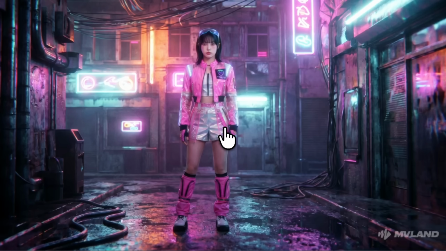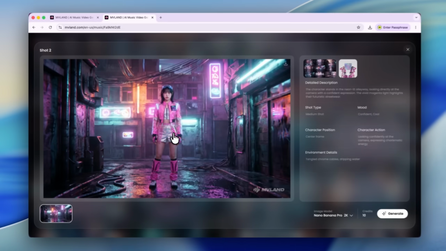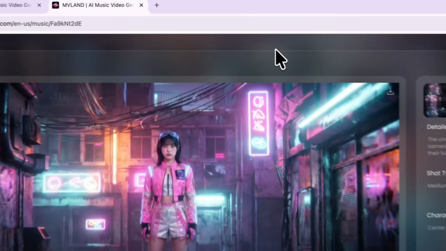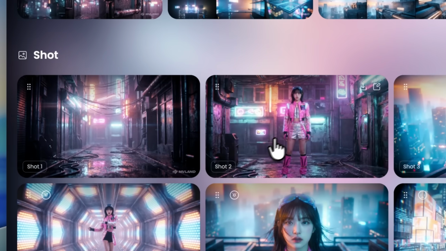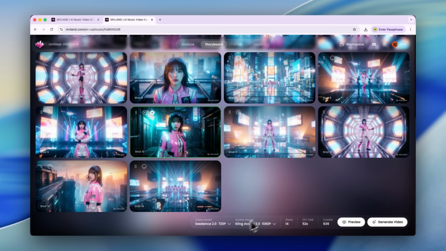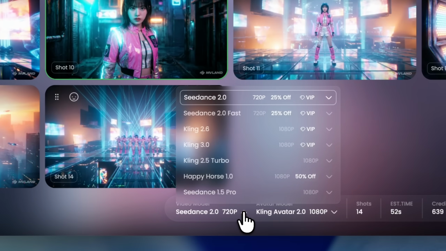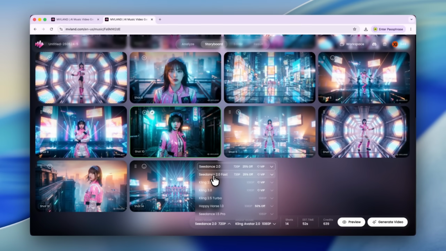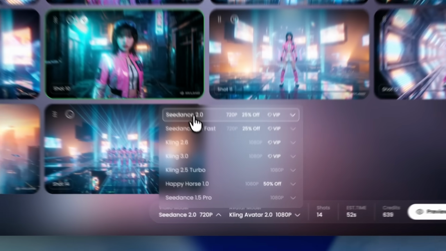Oh, finally I can see my character. This is one of the girls from my image, inside a street of the cyberpunk age, and you get other characters as well. And if you confirm, it's time to make videos. For videos, you have many options as well, for example Seedance 2.0, Seedance 2.0 Fast, Kling, Happy Horse, Seedance 1.5. Let's choose the first one.